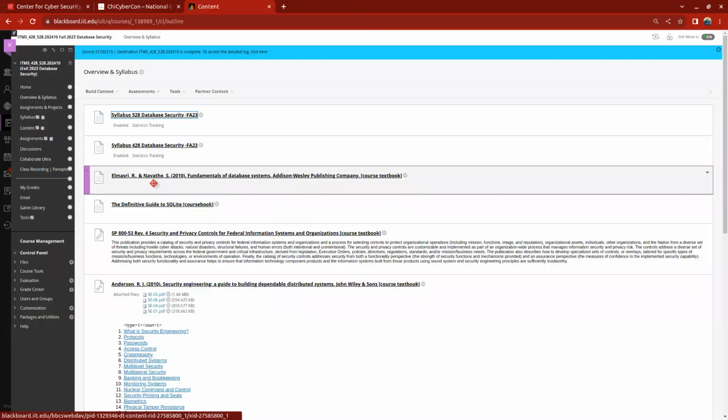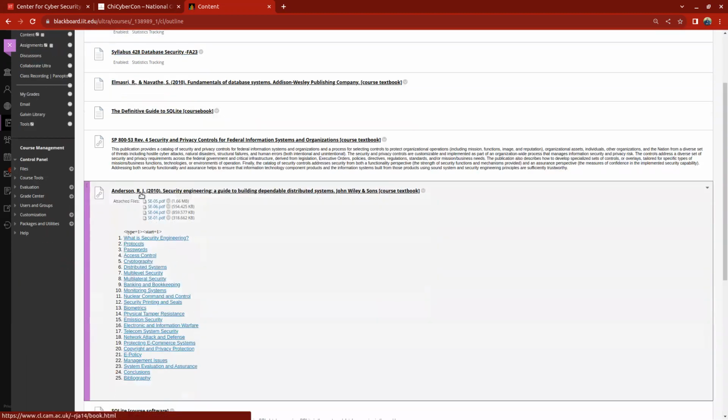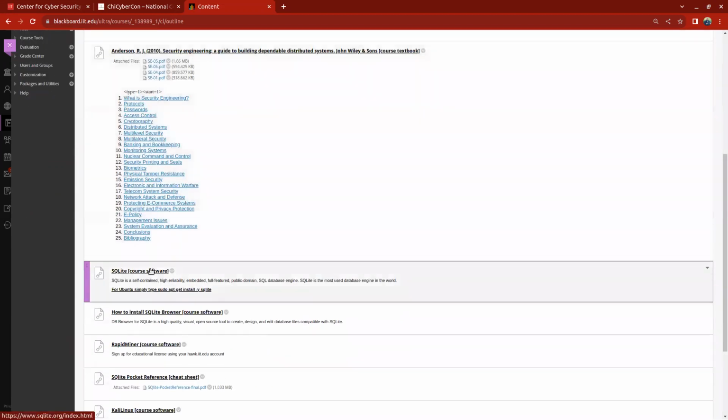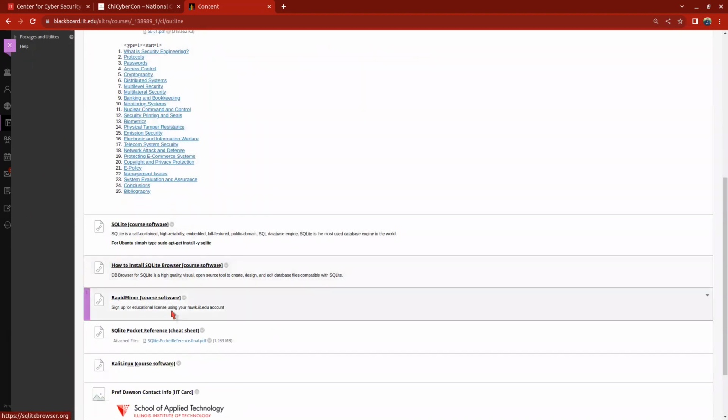Here are the books. You use SQL. MySQL will load on Ubuntu, but I have the SQLite cookbook. This particular book is broken up by the whole book and the chapters. I have the software, how to install SQLite browser, RapidMiner. We'll do some data mining stuff. Has anybody here used RapidMiner? I've used it. Who used it? Andrew. Oh, okay.